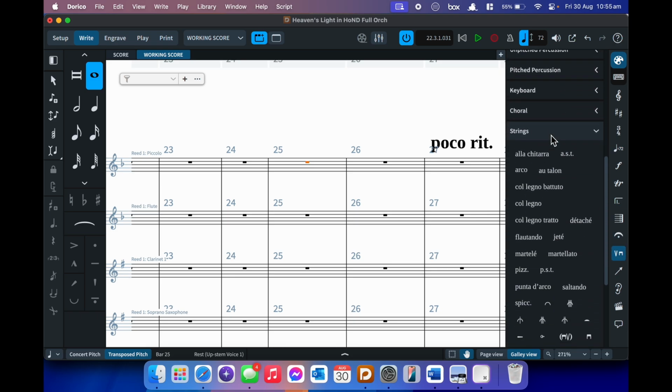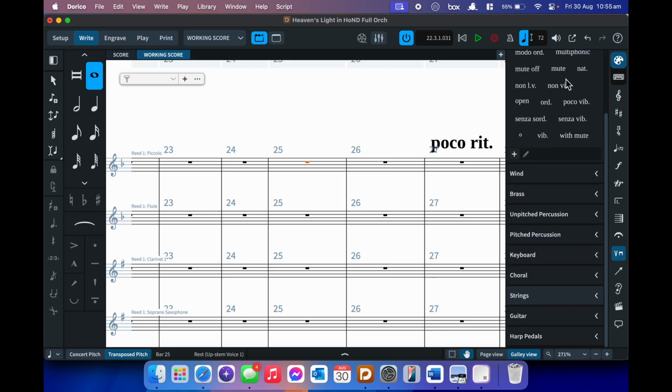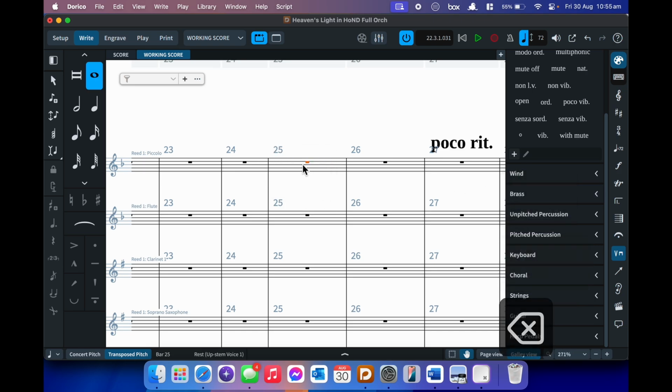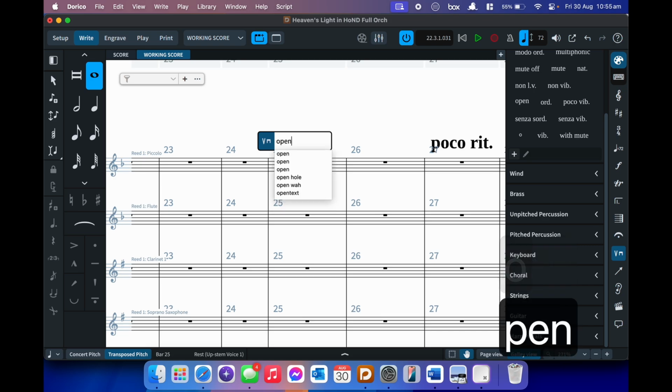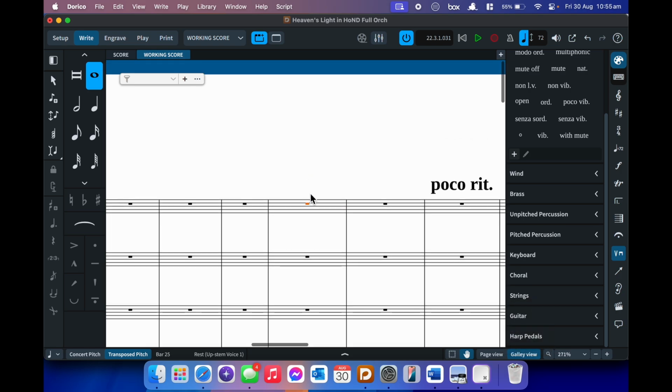All the playing techniques that you would possibly want are in here. You can access them all using that Shift P popover. So say I really want con sordino, or I really want open. Like I've used a mute. Open will give me an open symbol. There's no note here, obviously, so it's probably not going to give me a symbol.